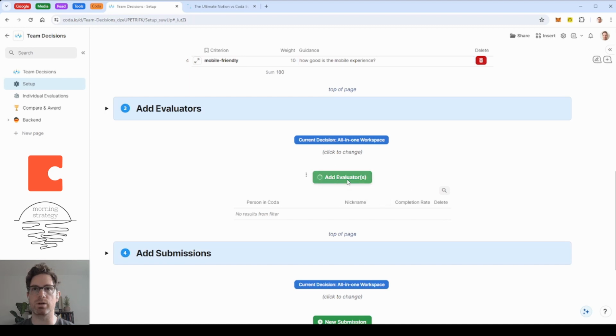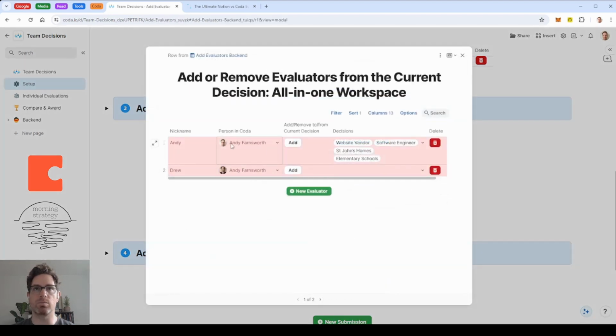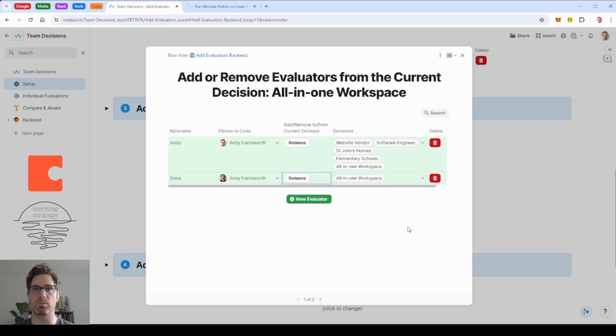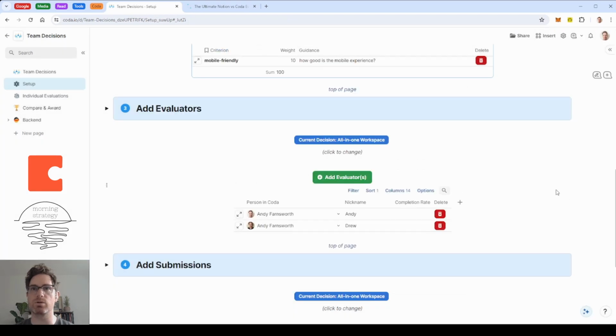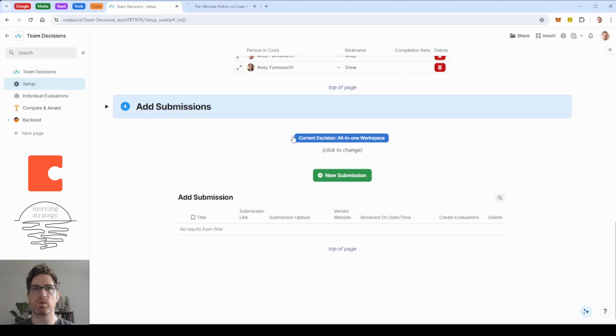Okay, so now we'll go down and add evaluators. These are the only 2 I've got in here, so we'll just add them. They happen to both be my profiles. And we're good. So again, you can build as many evaluators in here as you want from your team and just select whoever you need for each different decision.